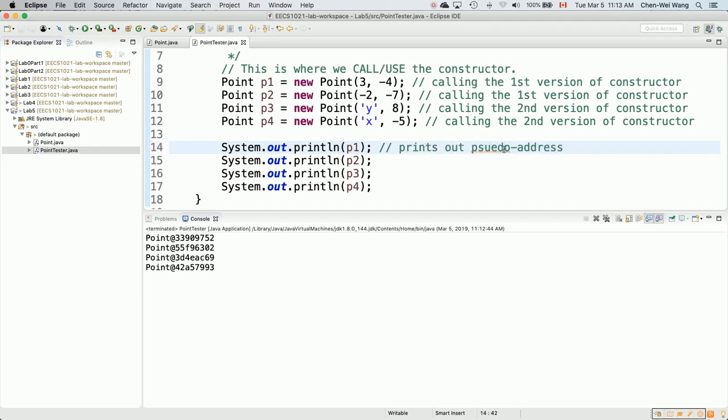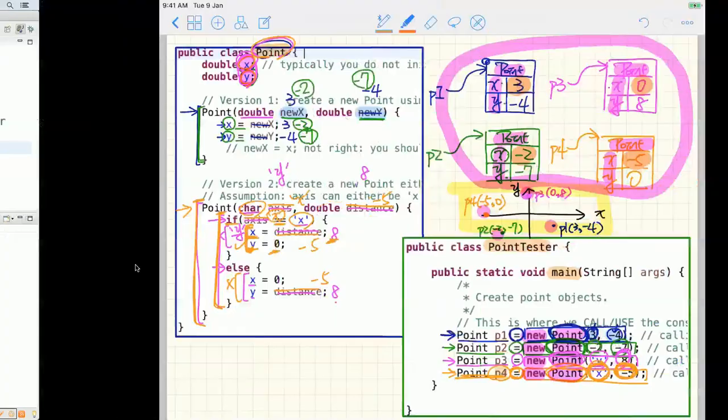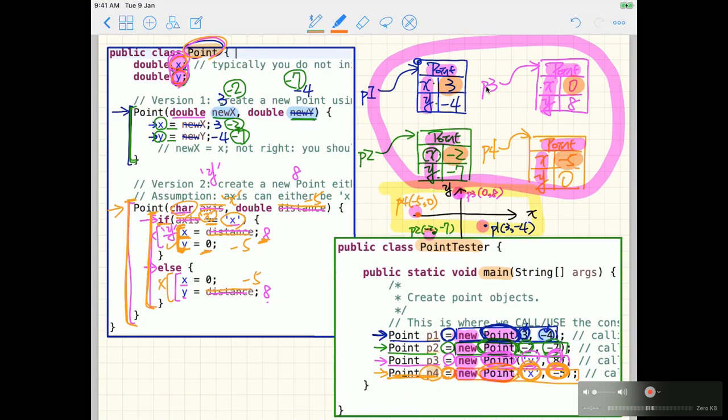Okay, it prints out pseudo addresses over here. Well, you don't have to know exactly what the values really mean. All you have to know is the address for P1 is different from the address for P2, which is also different from the address for P3, which is also different from the address of P4. So that means we have created four distinct objects. That's what you have to know.